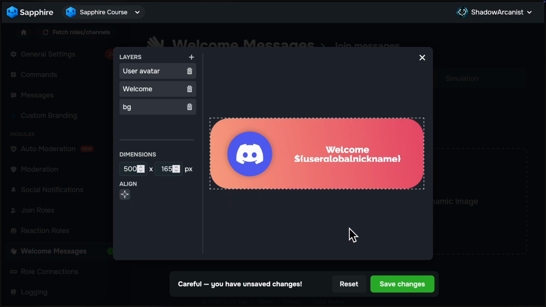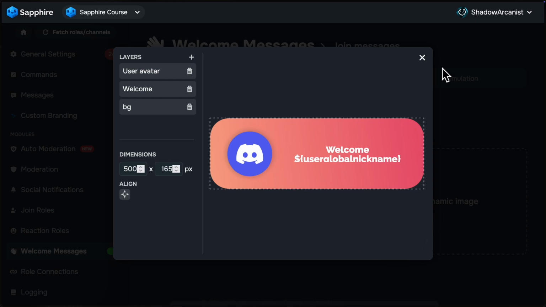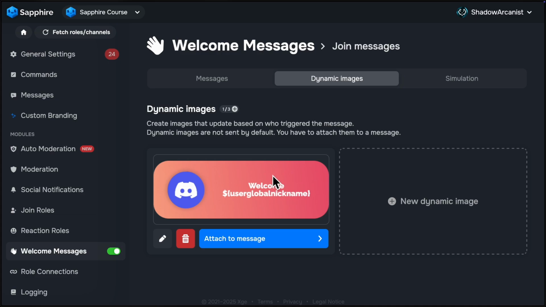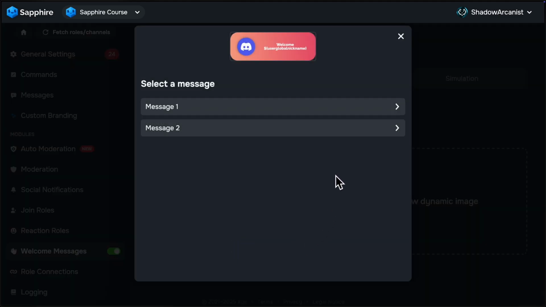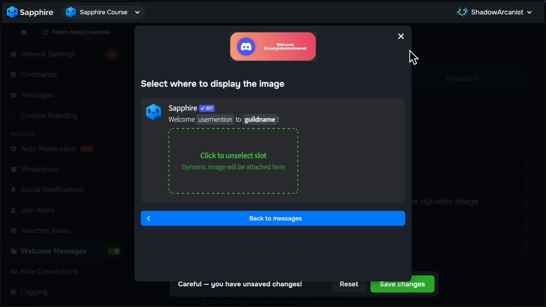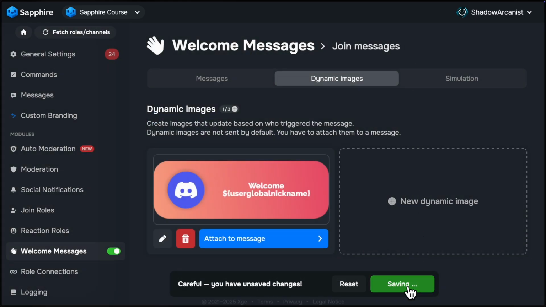Now the dynamic image is ready, so let's see how it looks when Sapphire sends it on Discord. To make Sapphire use this dynamic image in the welcome message, we first have to attach it to our message template. So click the Attach to Message option and select the message template you want to attach this dynamic image to. Now I will use the simulation feature to send the message template.